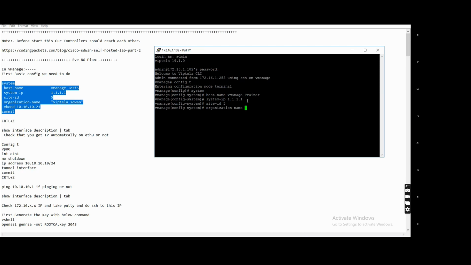Organization name. Use the inverted commas. There is a rule for putting the organization name in SD-WAN. If you are using any space or special character, then always use the inverted commas. If your organization name is plain, like I can say Ravi TYAGI, then it's plain text and you don't need to use inverted commas. But if there is any space, then you need to use inverted commas.